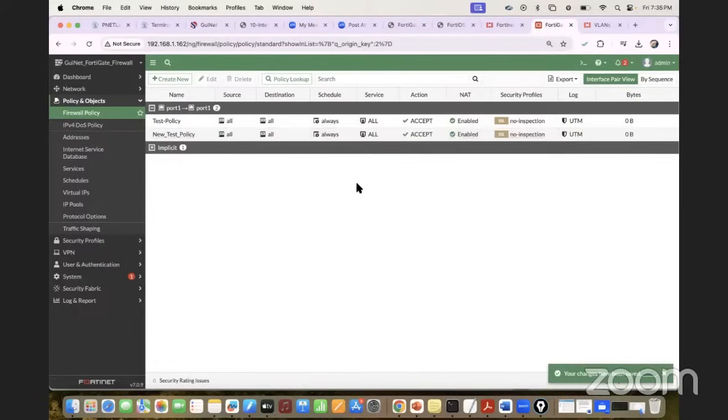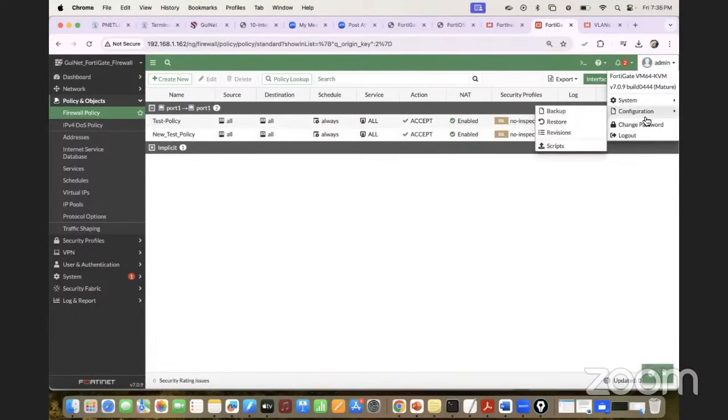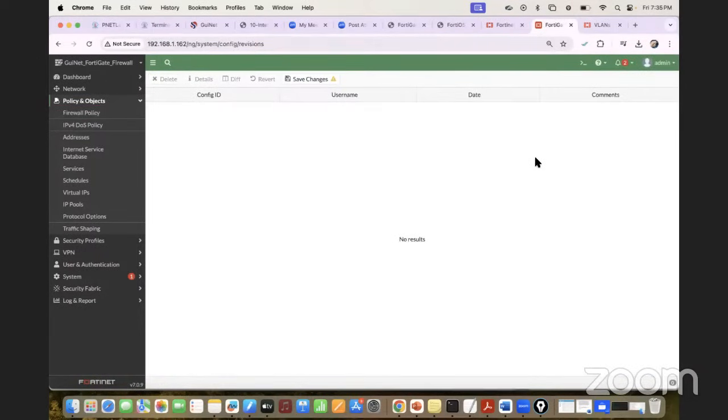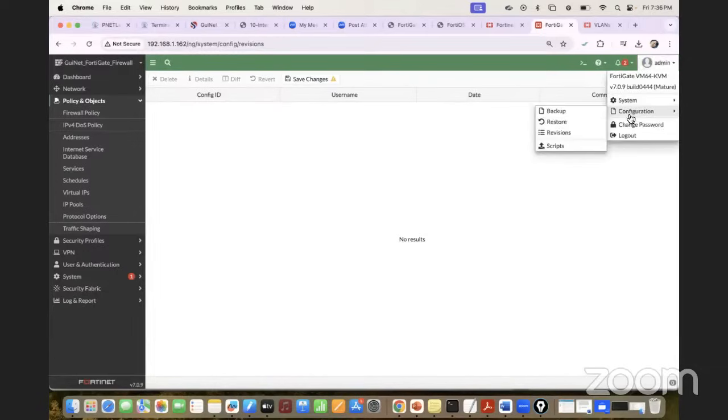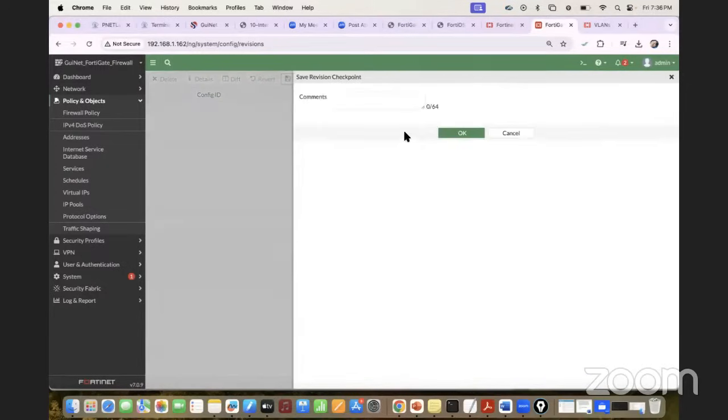So what next? Now, if I go again here in the system configuration and go into the revision, this revision is still not showing, right? Because this license is like evaluation, or this is the only revision. But if you have different revisions, they are going to show and be available. You can see the config ID, who made the configuration and at what time, and any kind of change you are doing.